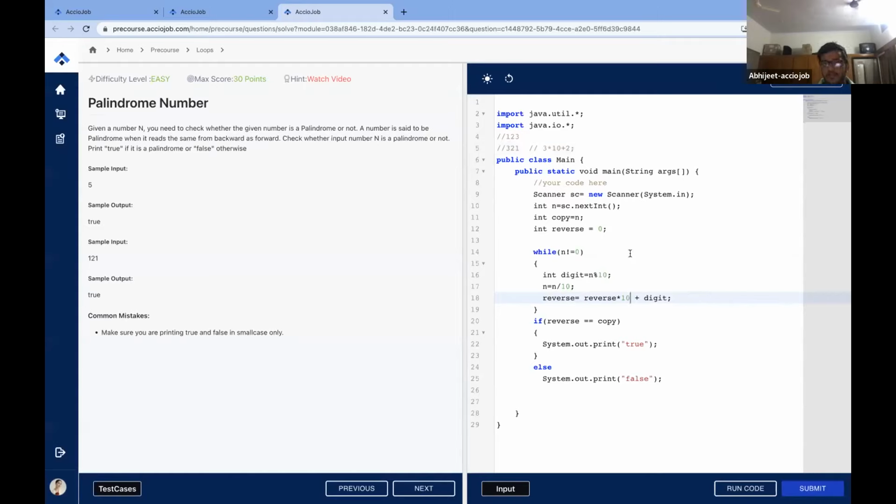Line 16 is basically getting the last digit of the number. Line 18, you are increasing the place value of each of the digits that are already there in the reverse number by 10.